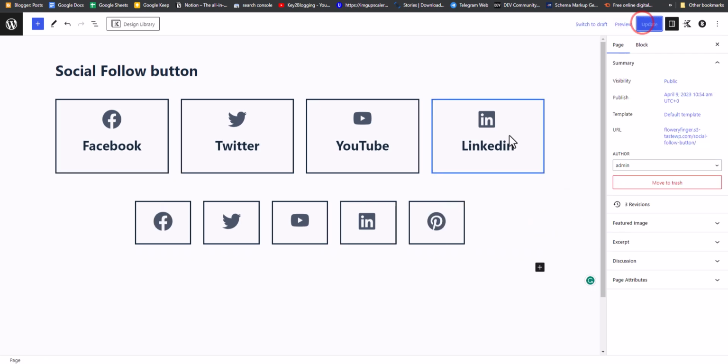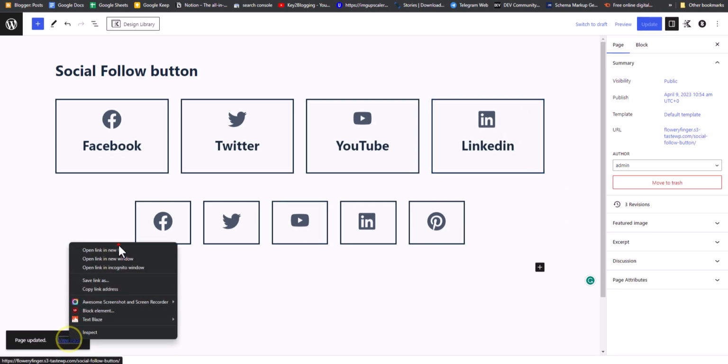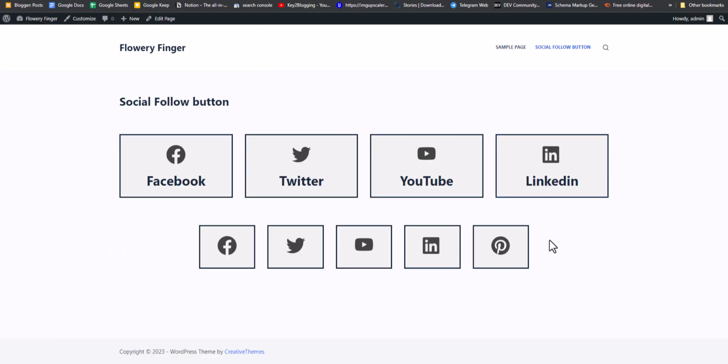Now let me just update this page, and let's view this page in a new tab, and as you can see, the social follow section is added. So here we are using the Kadence Blocks plugin, and we have added the row layout and added the info box block to generate a social follow button in WordPress.